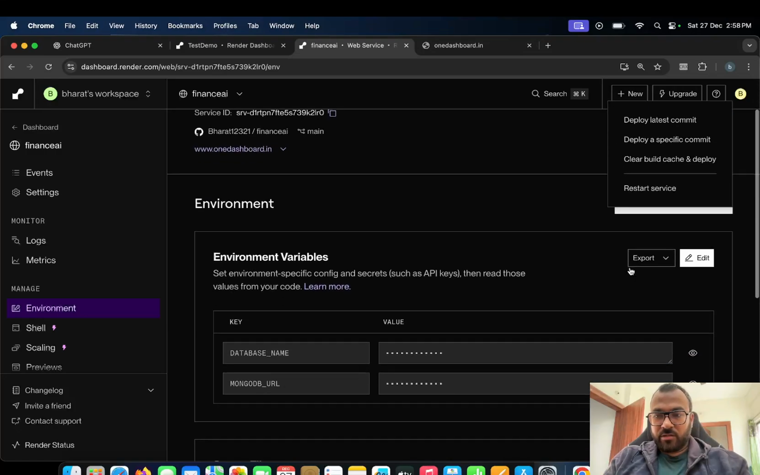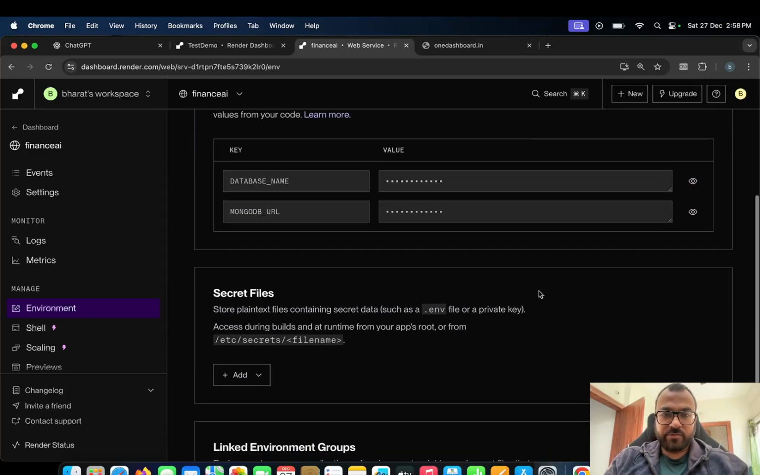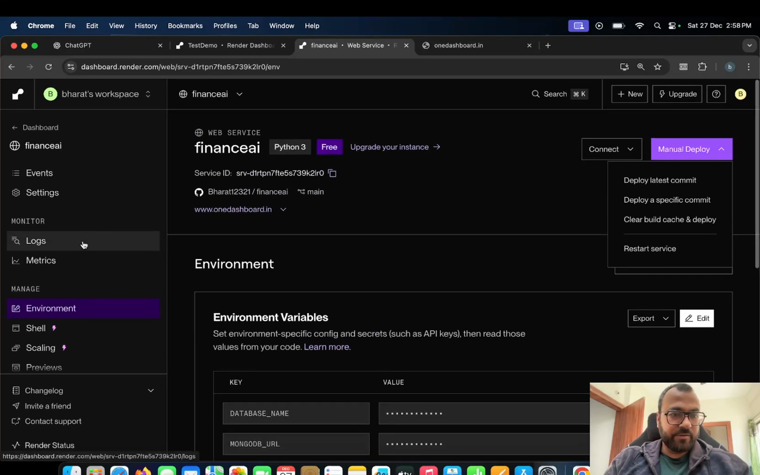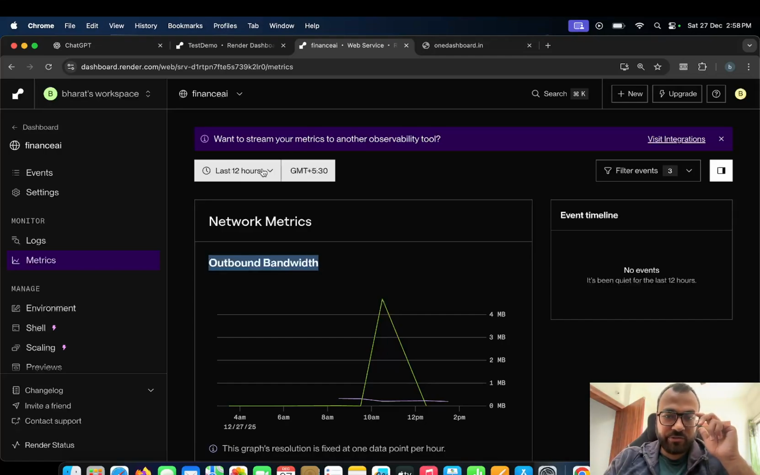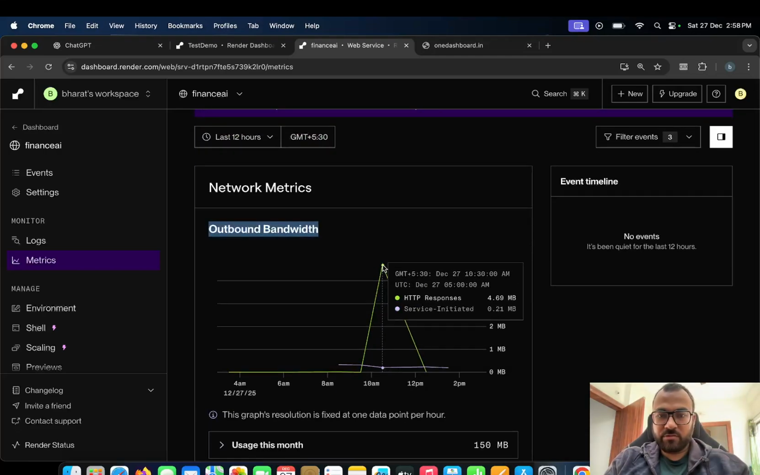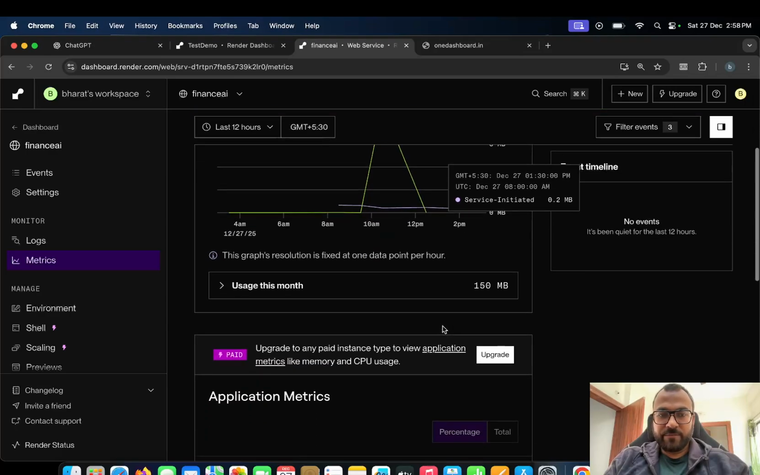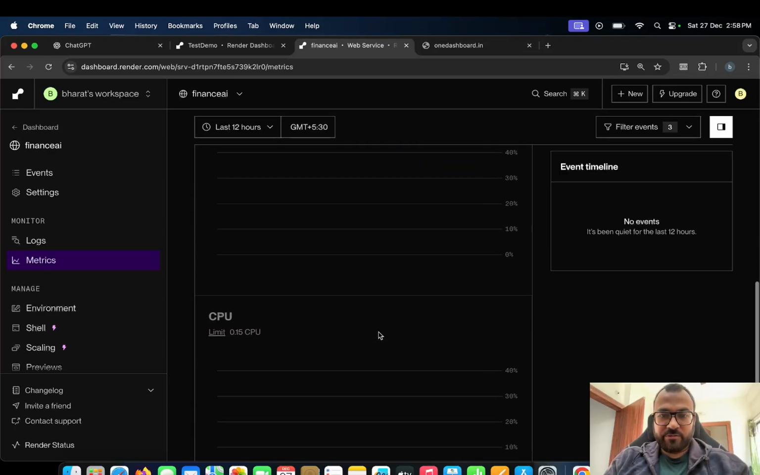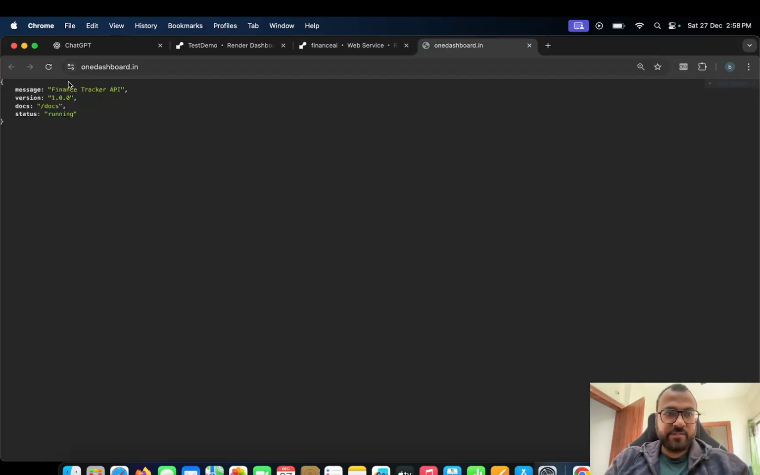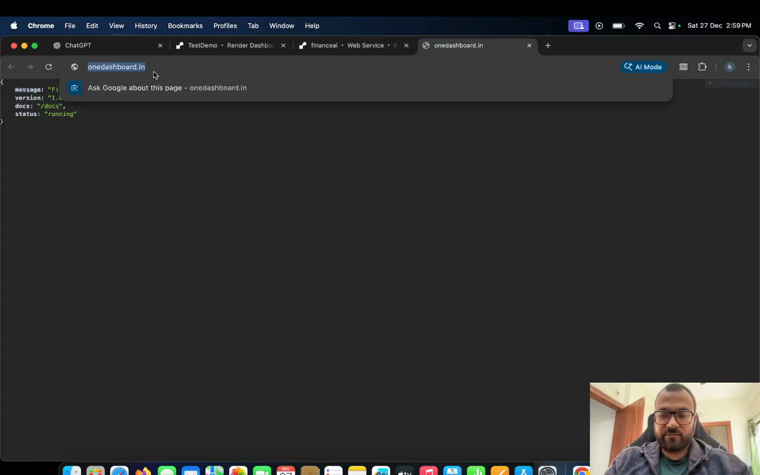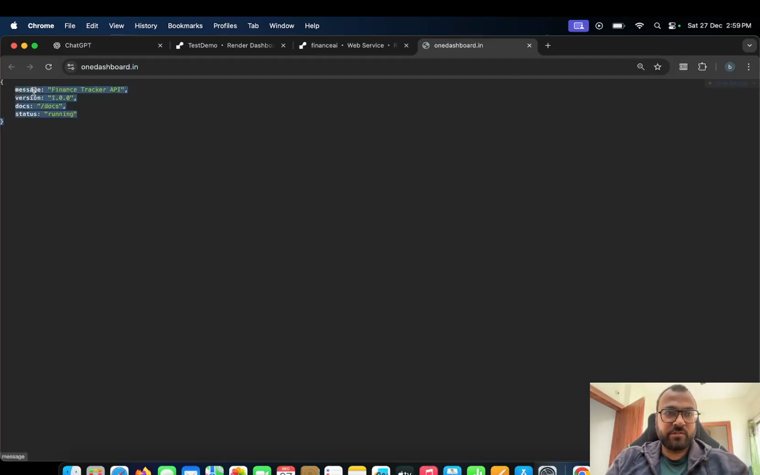Okay. You can edit the environment variables here. You can add secret files here. Okay, we can see the metrics as well, like the outbound bandwidth basically. So here you can see in the last 12 hours, it has these calls. You can see HTTP responses and application metrics. Also, you can see if you have any kind of activity. CPU also you can see, right? So here you can see my APIs are running right now. If I just do this, I will get all the APIs that I have. This is built on the Python FastAPI framework right now.